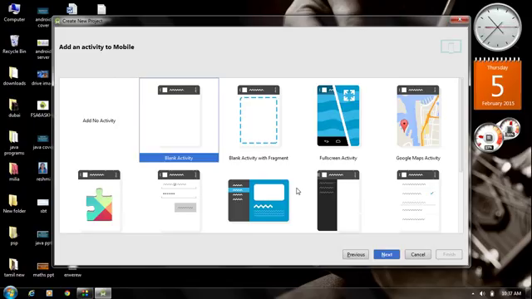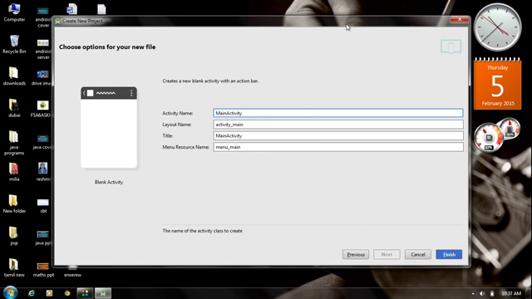So the activity contains two files. First one is the GUI. The GUI is represented by using XML files, and the second one is a background file, which is a Java class file that holds all the logic of your application. Your business logic, your program logic are handled by the background running Java class file, and the GUI components are handled by an XML file. So here we are going to create a blank activity. So select this option, create blank activity, and click next.